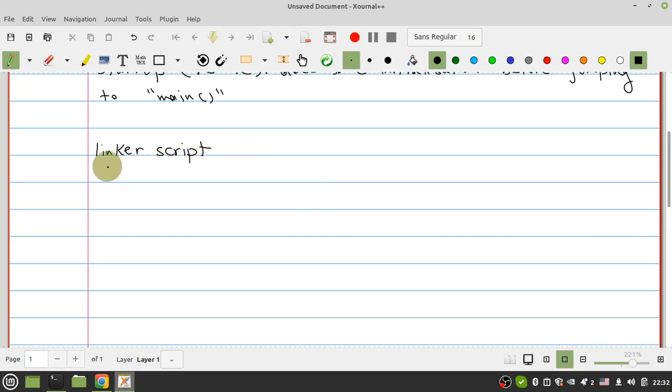In GCC compiler it's known as linker script, but in ARM compiler it is known as scatter file. You may have heard this name, okay, but for GCC it is known as linker script, and the extension of this file for GCC is .ld, okay, it is a .ld file. The extension of the file is ld.